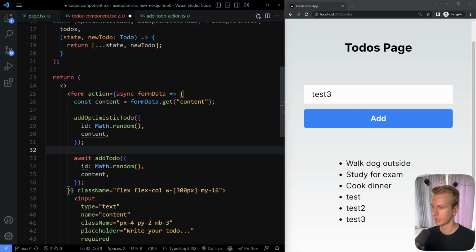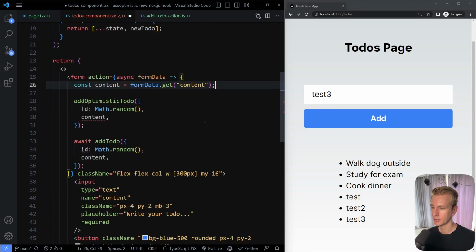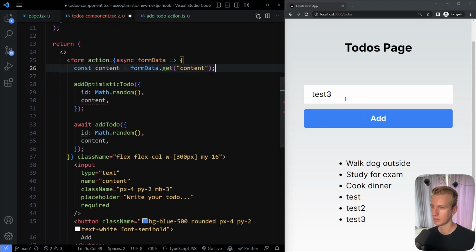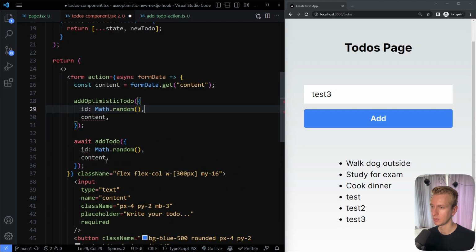So let's see what's happening here. This function right now is a client action. So this will run on the client here, and it will always give you that form data. If you use the action attribute, it's going to give you the form data here. Now we want to grab the content, that's the input name, right? What we pass here. And then we want to add something to the optimistic to-dos here immediately before we invoke the server action.